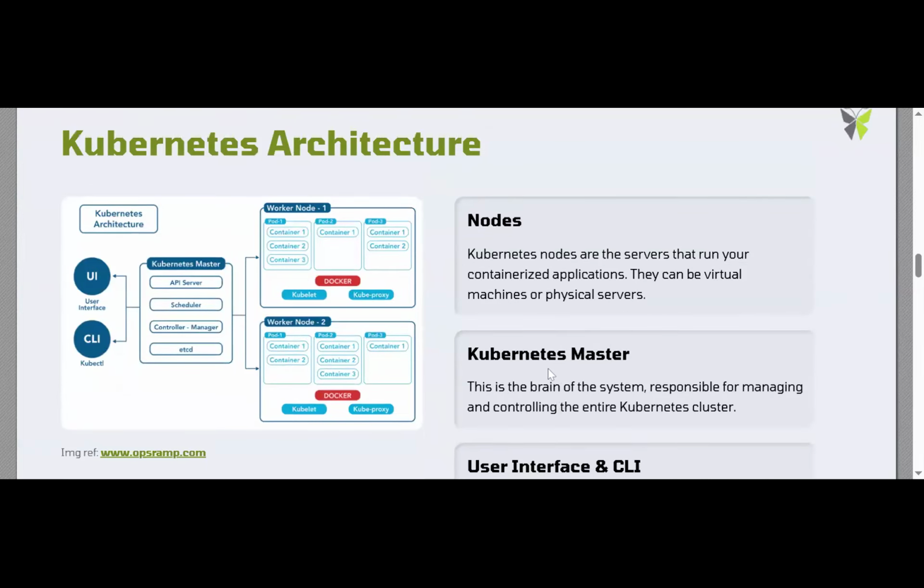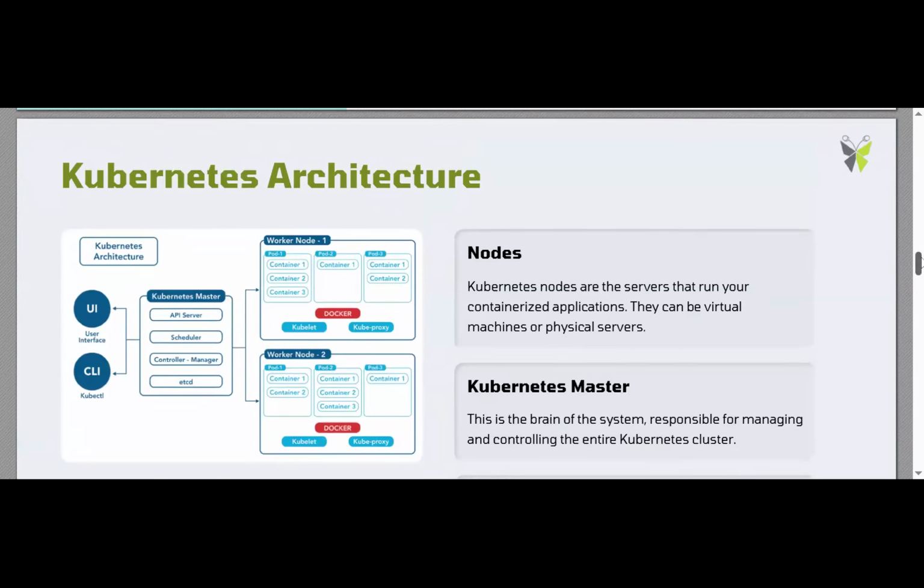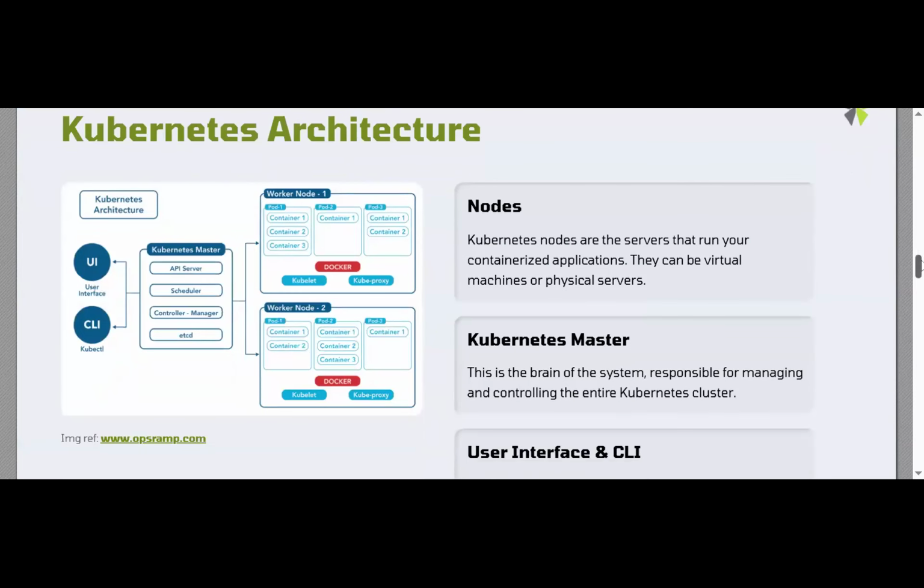Then in the Kubernetes architecture, we discussed the main parts. First one is nodes. Nodes means what? I told you to write it, but I'm not sure whether you wrote it or not. What is a node? It is a server. Node means server. These nodes are servers that run your containerized applications, and they can be virtual machines or physical servers.